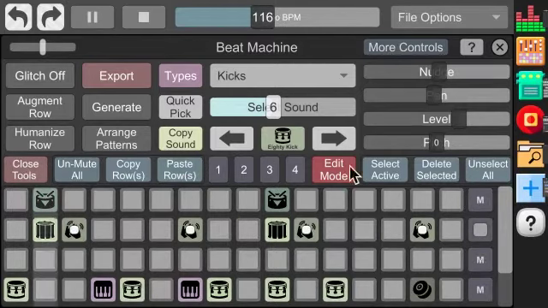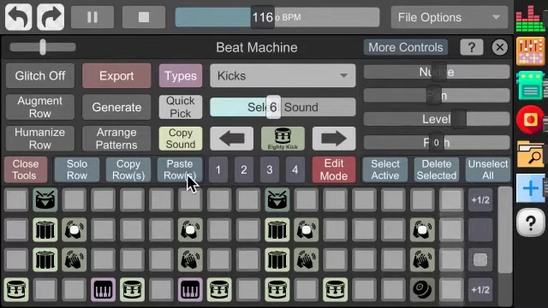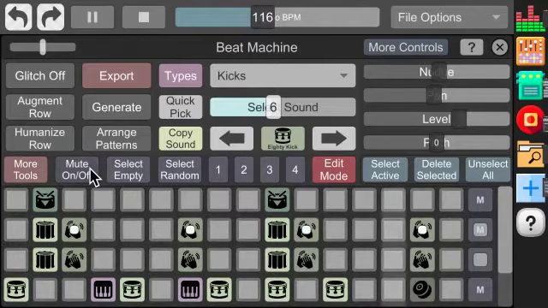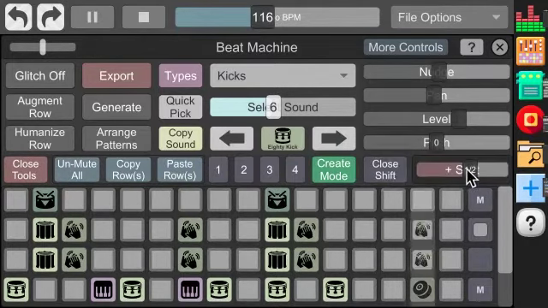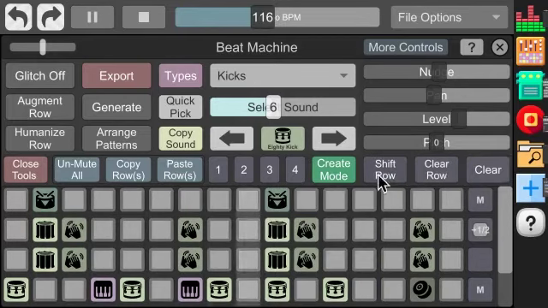Utilizing more tools, we can solo rows, so we just hear specific rows. We can also copy rows and then paste them. So now we have the right setup in terms of having two rows playing the same thing. Utilizing that shift feature that I was talking about before, we can shift one row to be one half off, and then we can utilize this to create 32nd notes within two different rows.